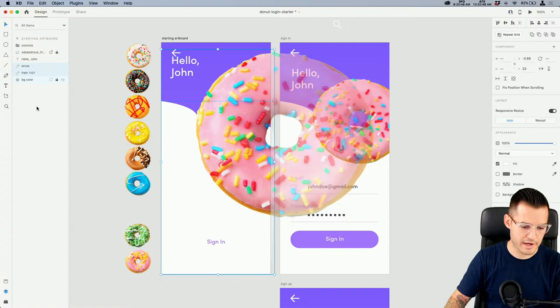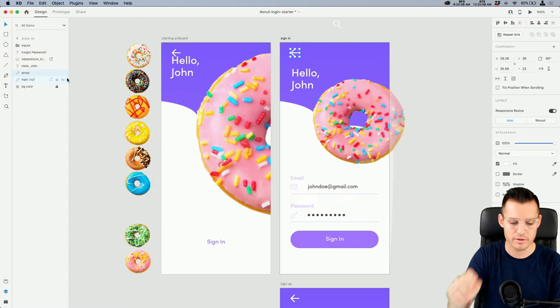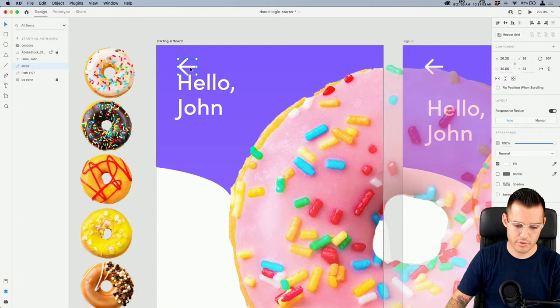Now we have a background color, our path, and our arrow. Let's make sure we have a similar thing: background, path, and arrow. We want to keep them in the same stack in the layers panel. That's important because otherwise you're going to get some glitchiness. This doesn't look right over here on our starting screen, but that's okay. We know that's going to happen.